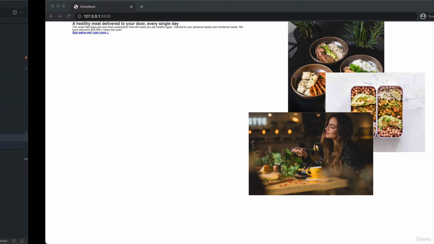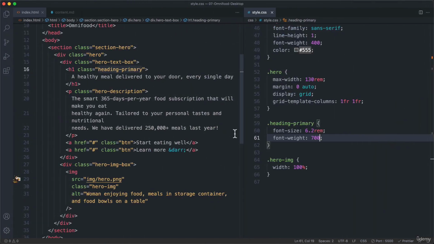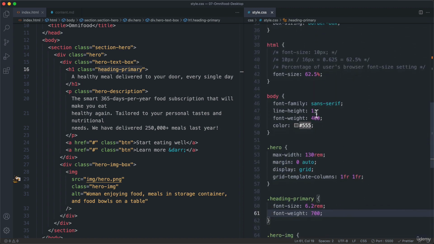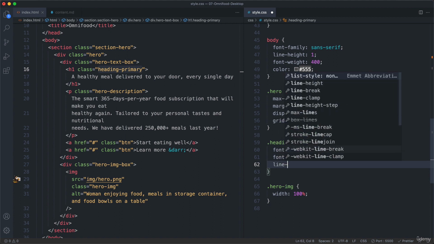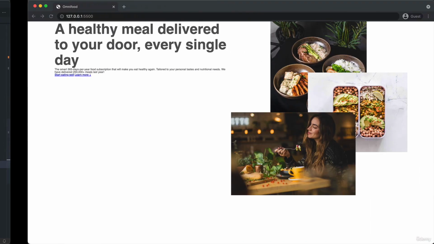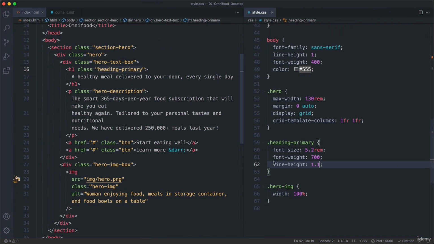And then let's check it out here. And that looks huge. So that's probably a bit too big. And there's also a bit too much space between the lines here. So we used 62 pixels. So let's go one down to 52. So 5.2 rem. And then the line height, let's set it to 1.1. Okay. So that looks a little bit better. And well, let's increase it actually even more to 1.05.